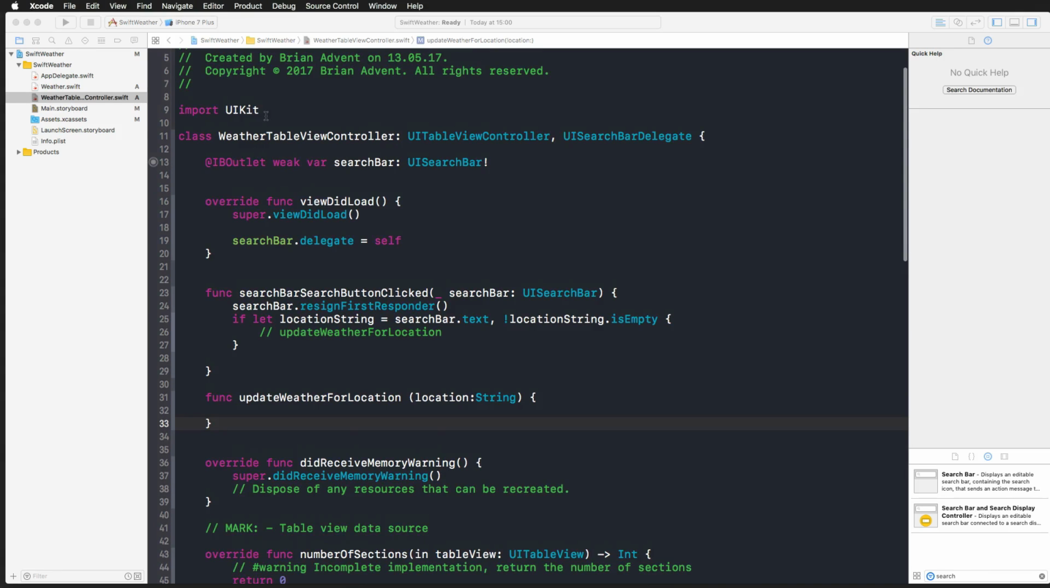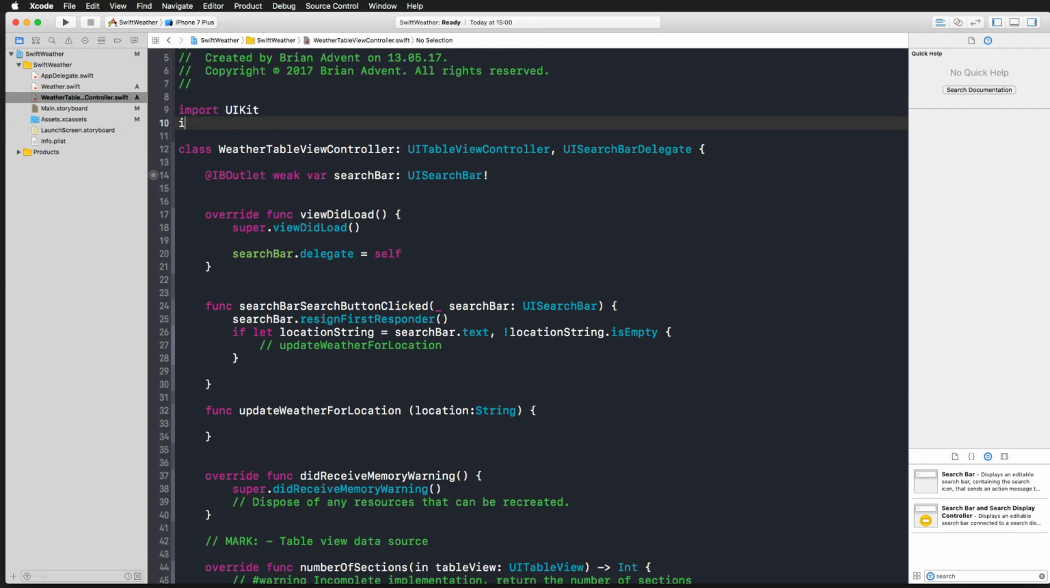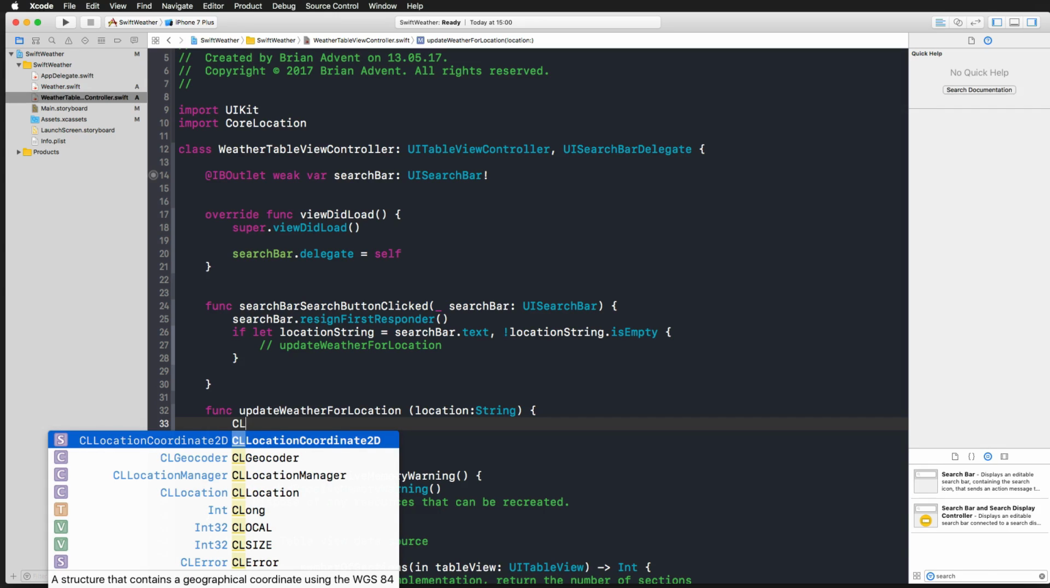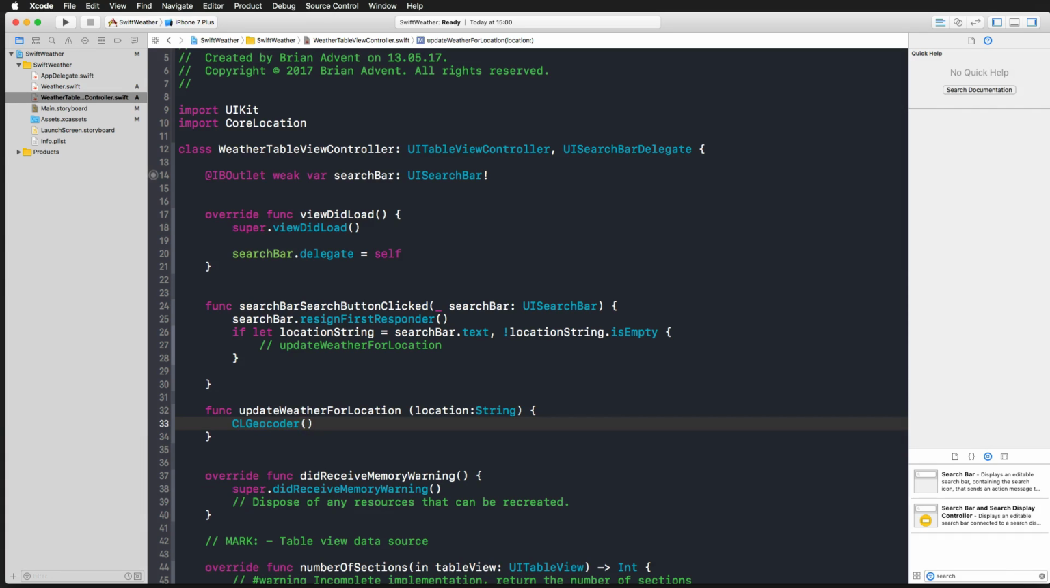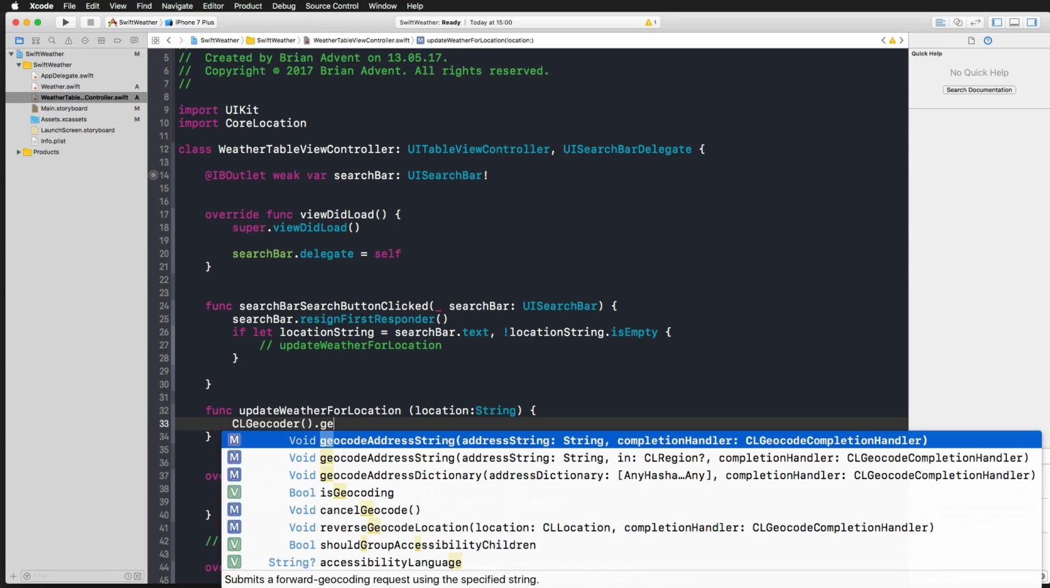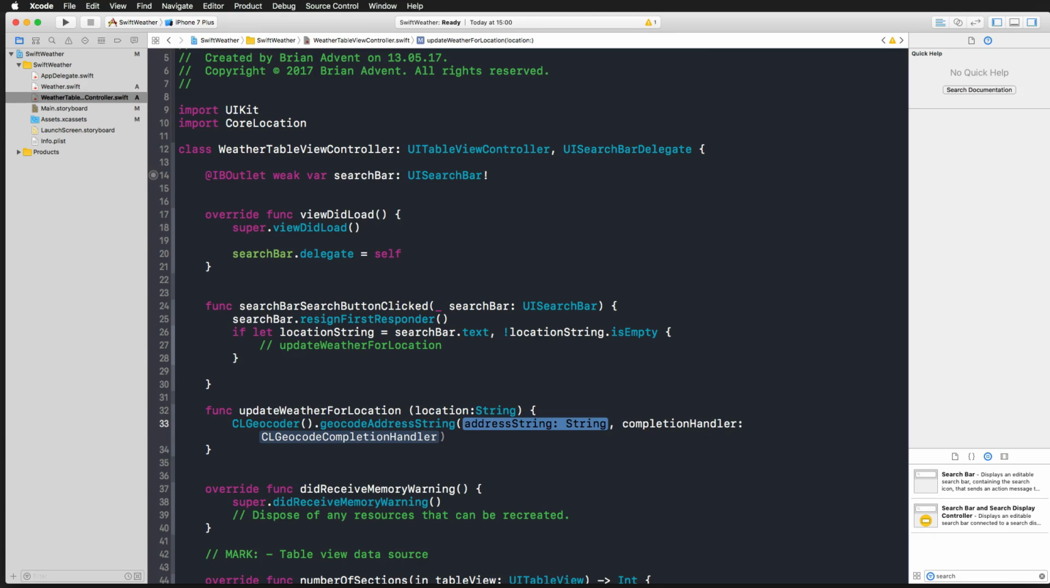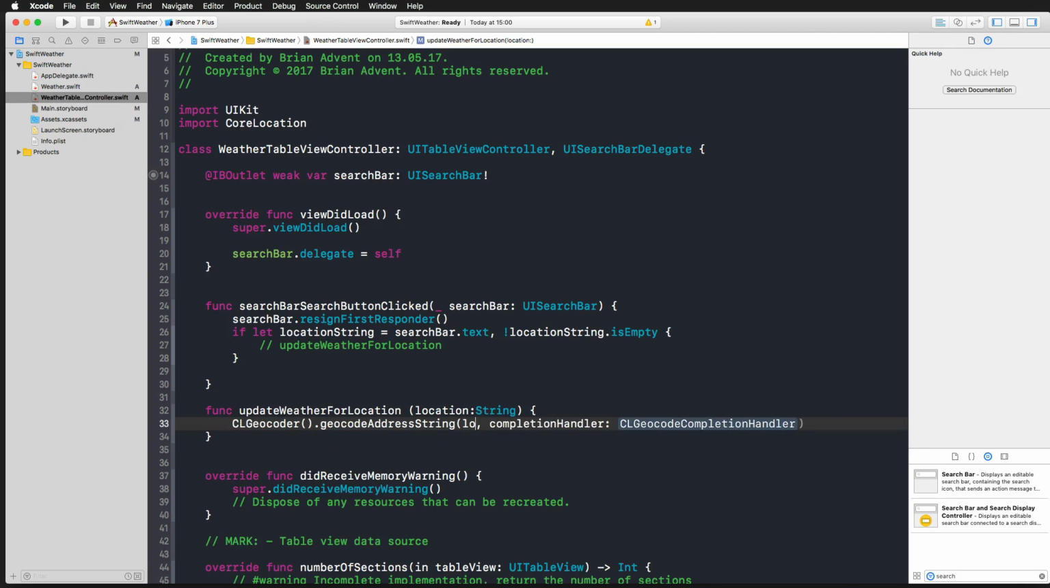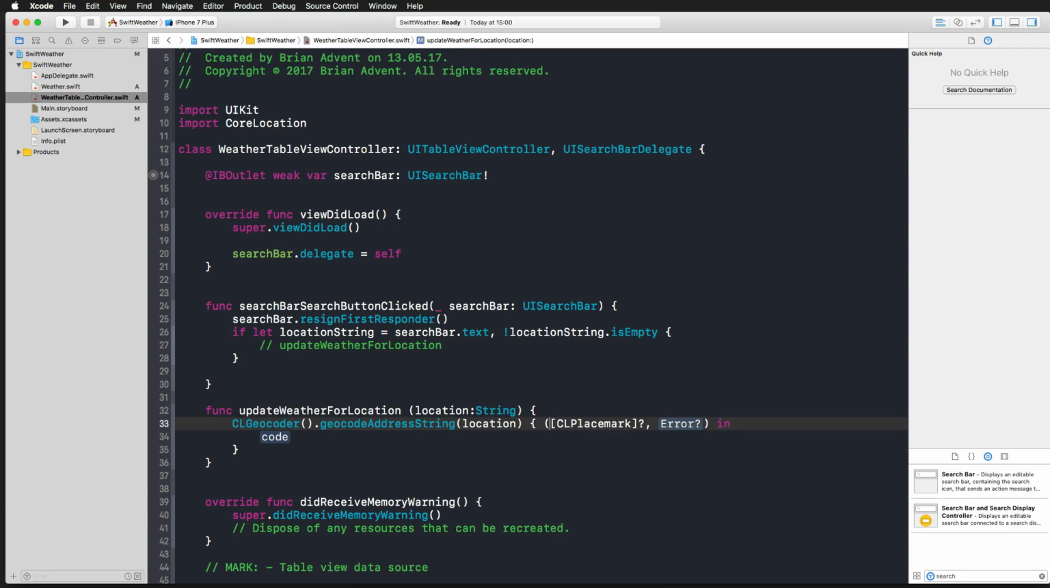And since we want to work with Core Location here, we need to import the Core Location framework, because in the Core Location framework, we get a CLGeocoder, where CL stands for Core Location. And we can use an object of that CLGeocoder class to geocode an address with an address string, and we also get a completion handler. The address string is simply our location that we get in as a parameter, or as an argument. And the completion handler gives us an array of placemarks, which I'm also going to call that.